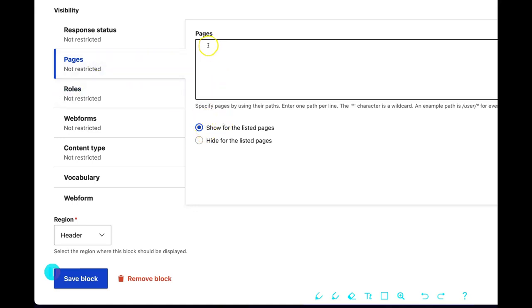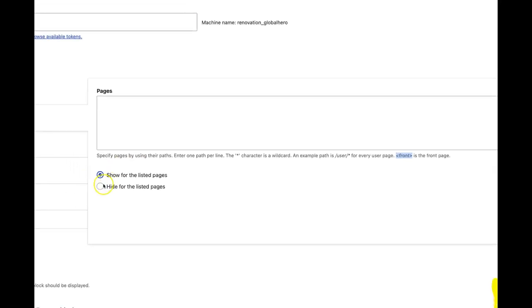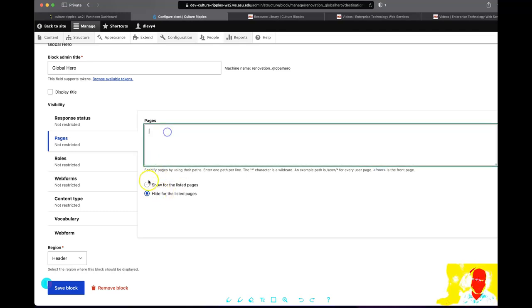It says to specify the pages using their paths, enter one path per line. The star is a wildcard. An example path is /user star for every user page, front for the front page. And so you can either show it for the listed pages or hide it for the listed pages. I want to actually show it for every page except for the one, so let's hide it for that one page. But now the trick is I got to figure out what's the path for that page.